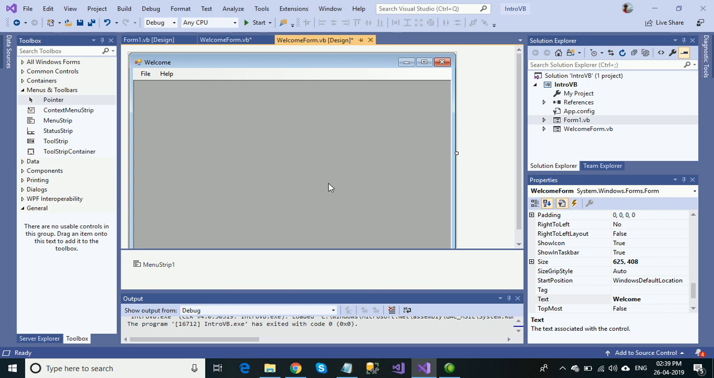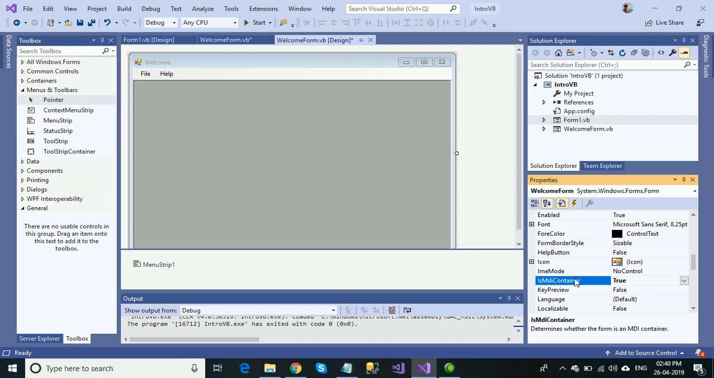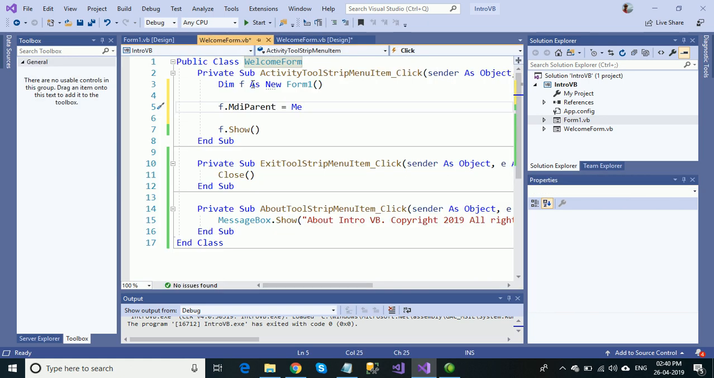All you need to do is two things. Just have that form and set inside the property its is MDI container to true. So it has to be an MDI container so that it can host all the child forms. And every child form that wants to connect to it has to name that, okay, this is a child form and my parent is the current form within which you are coding. And that's it. We are ready to go.